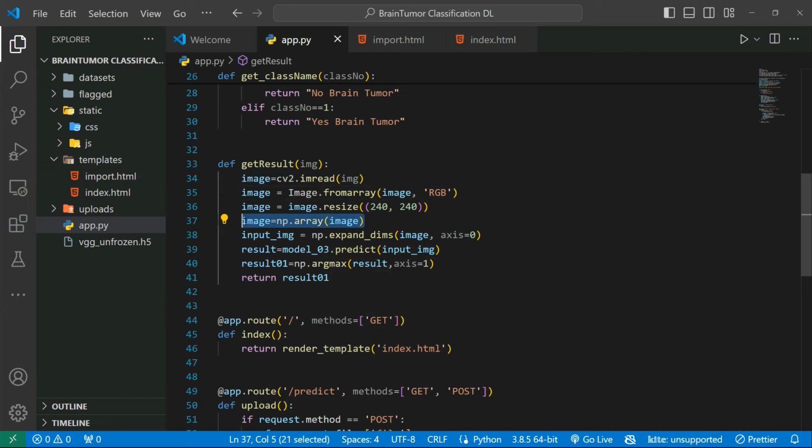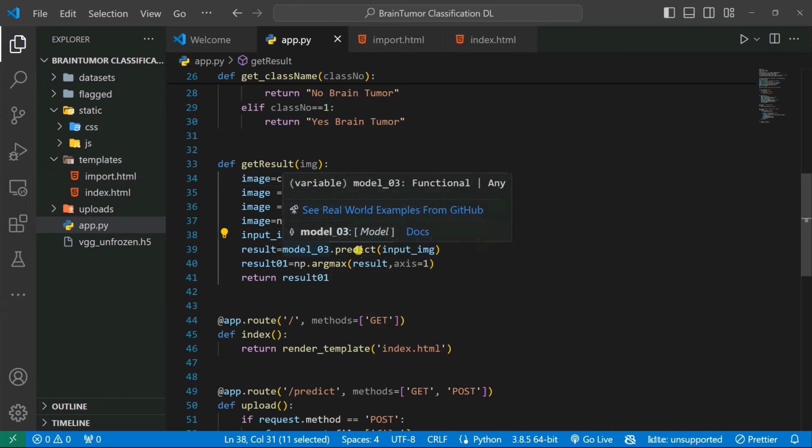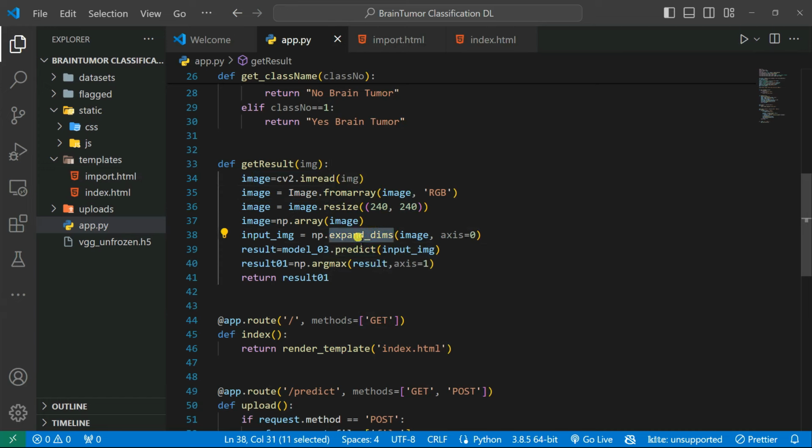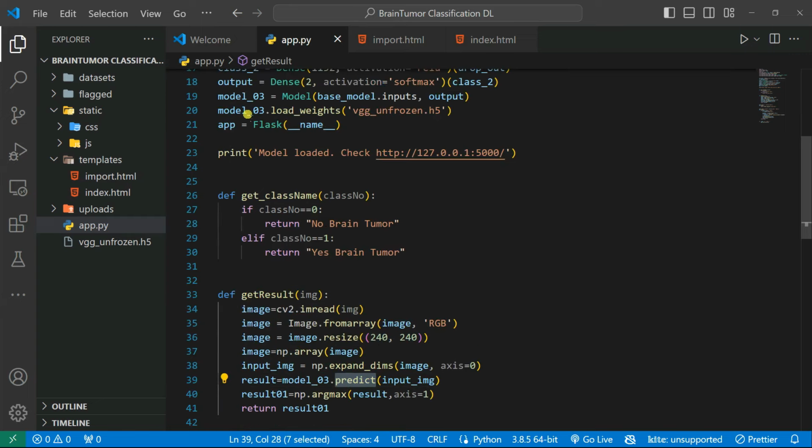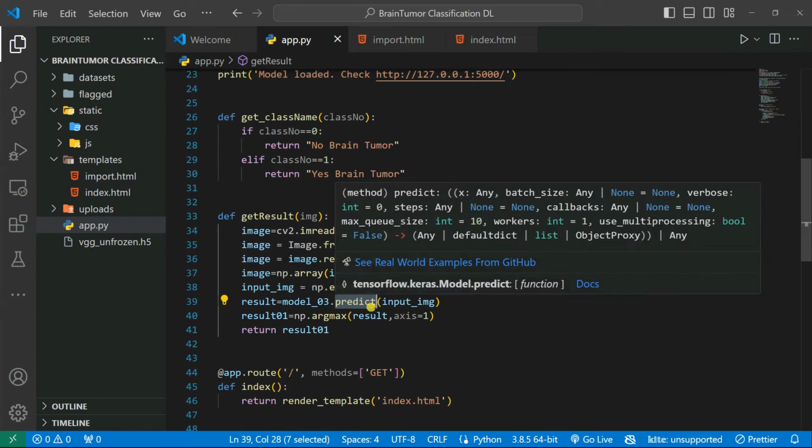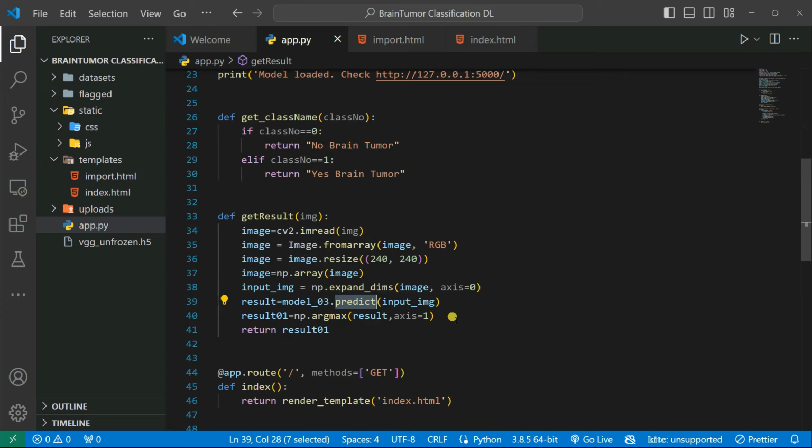Then we convert it into a numpy array, and after that we use expand_dims and pass the result into the predict function. Expand dims reshapes your data, because when you put data into a CNN or transfer learning model, we need to reshape it. So for that we use expand_dims. Then we use this model 03 dot predict. Two years ago I created the same project, but many people got an error that the Sequential object has no attribute predict_classes.